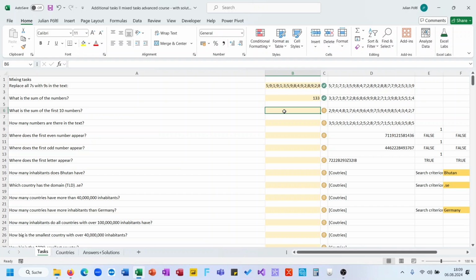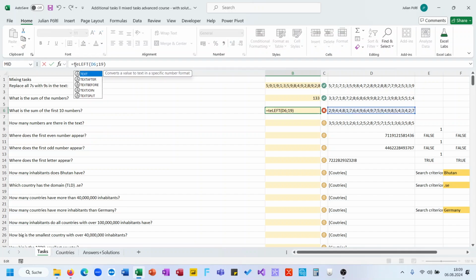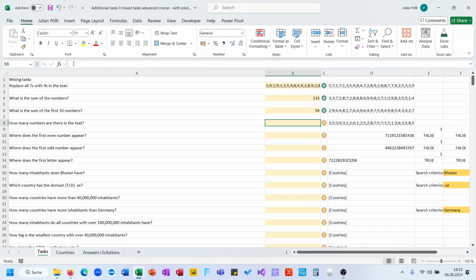The sum of the first 10 numbers. You see that these are single digit numbers, and to have the first 10 ones, we need to use here the first 19, because we're starting here with 2, 3, and so on. So left 19, then text split with this delimiter and then sum minus minus, and you have this solved.